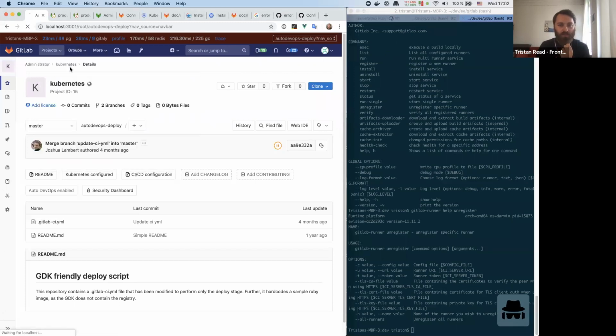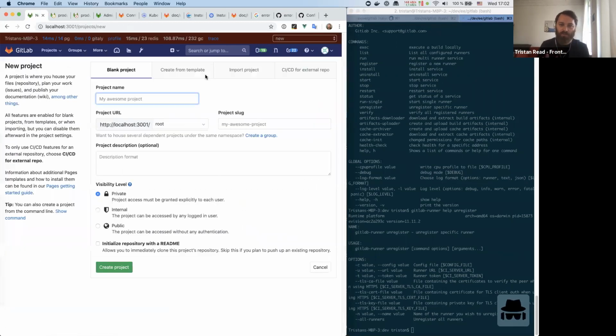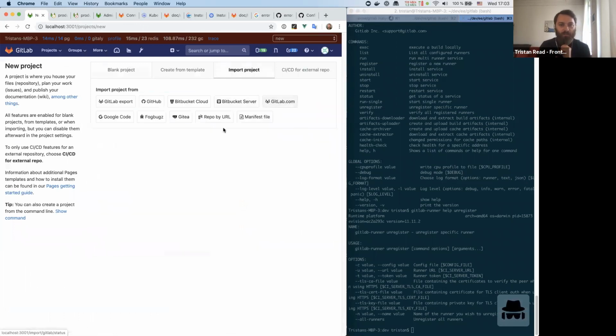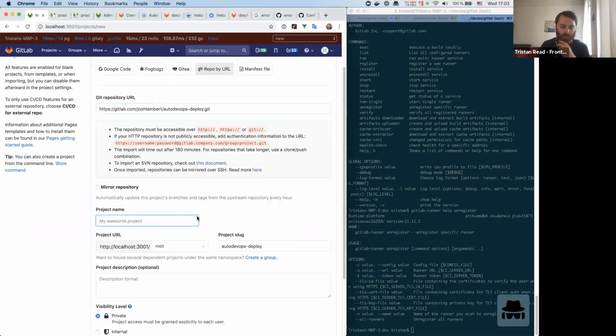So projects, new project. This is the project that is going to be accessing the Kubernetes cluster. You can also do group level clusters, but I'm just going to show project level for today. There's one already that does some auto DevOps stuff. So this one here, I'm going to call it Kubernetes demo.